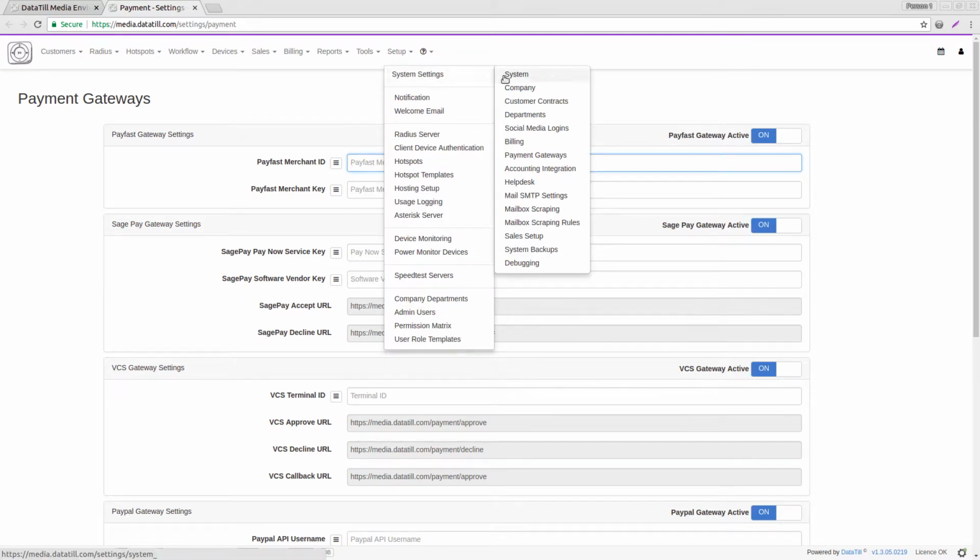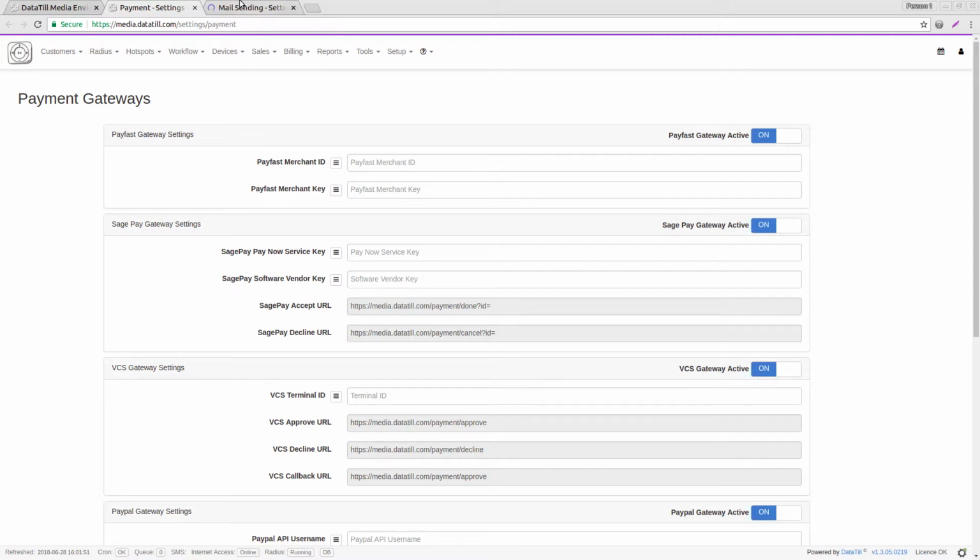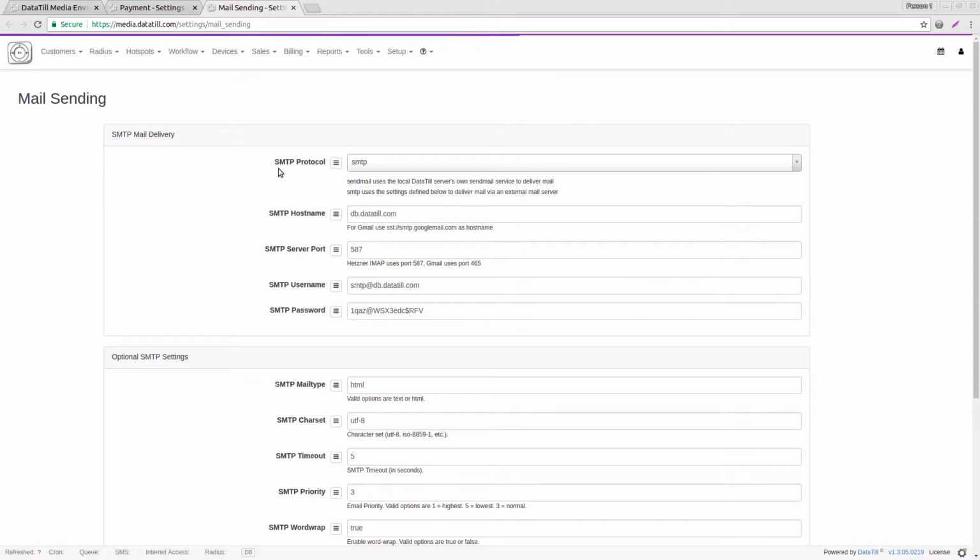Let us move on to SMTP settings. These SMTP settings are the main server settings for your DataTill to send out emails. This is the demo I am using, so it's containing the demo information. As you can see here, we'll put in your SMTP host name, your SMTP server port, your SMTP username, and your SMTP password for your server.